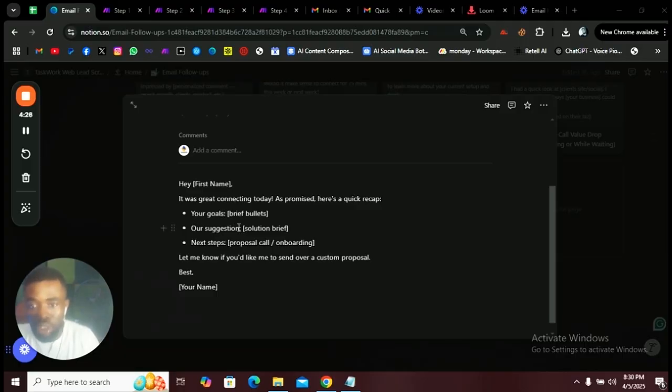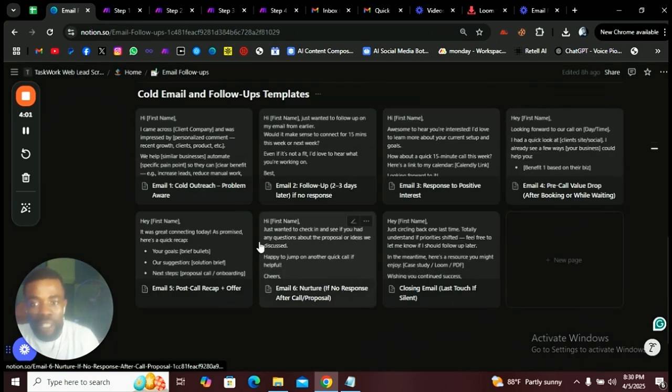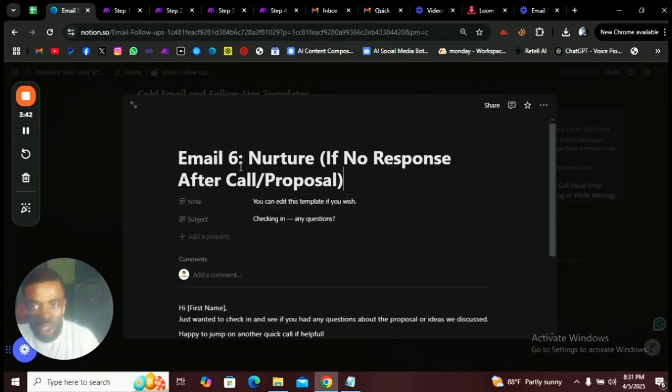"Our suggestion," that's the company's suggestion to solve the issue. And "next step," proposing a call or onboarding, anything. "Let me know if you'd like me to send over a custom proposal. Best regards," your name. I think I'll change this to best regards. So after this sequence, basically you're now sending in the proposal to sign, to get the job started and to win over the client. And this is sequence number 6.